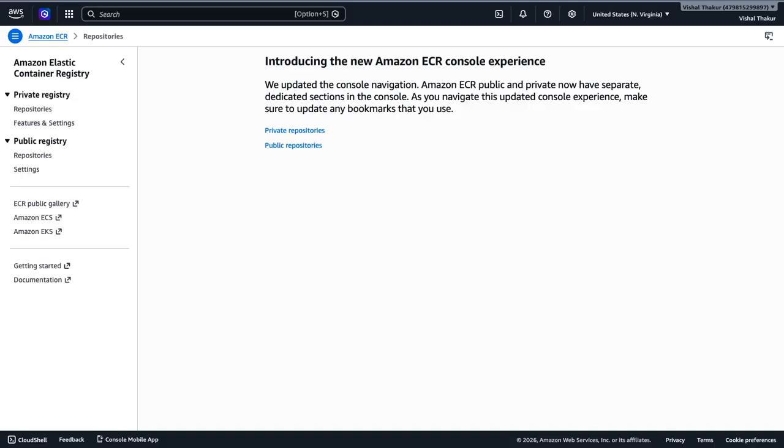Modern apps ship in containers, neat boxes holding your app and everything it needs to run. The problem, where do you keep those container images? The fix is ECR, the Elastic Container Registry, your private secure shelf for them. Real example, your pipeline builds an image and pushes it to ECR, ready to run anywhere. Think of it as a private app store for your containers.